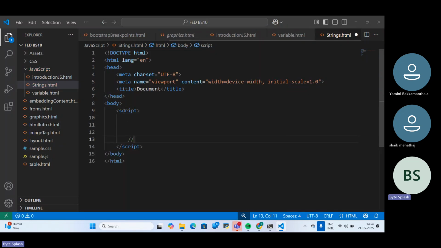So just strings. It is, first, a primitive data type. Just remember the thing, primitive data types are immutable. We are not able to modify or update the existing one.